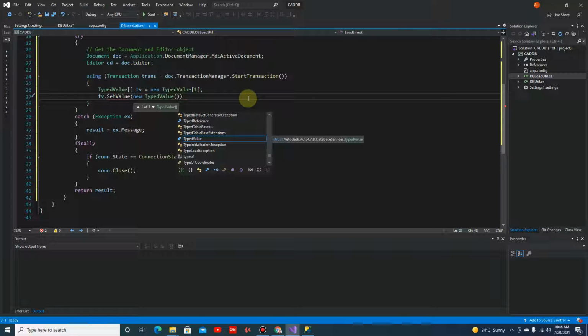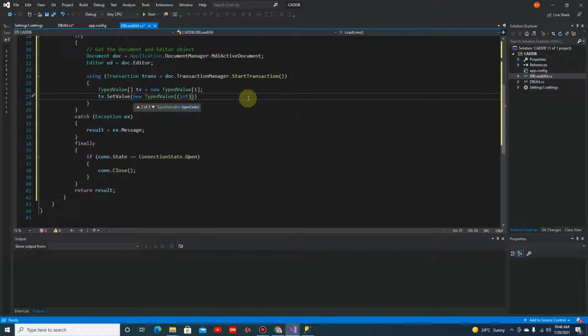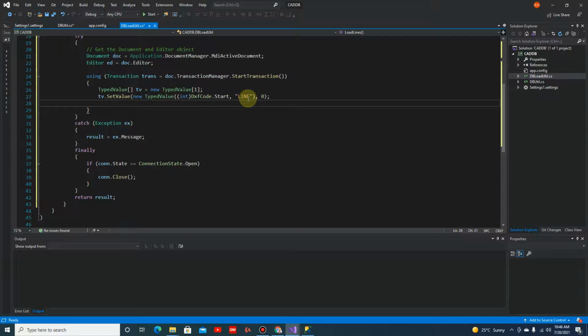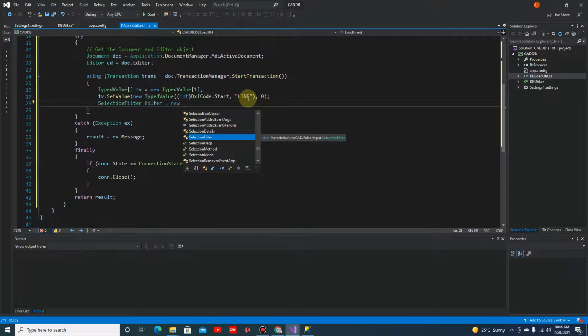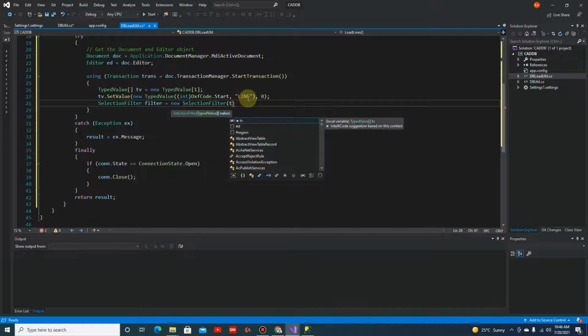So we need to cast the DxfCode.Start to int. So DxfCode.Start, and the object value will be line, and that will be the index of 0. That's the only filter criterion that we have. Now we can create a selection filter. So SelectionFilter, and let's just call that filter equals new SelectionFilter, and we will pass in the typed value.